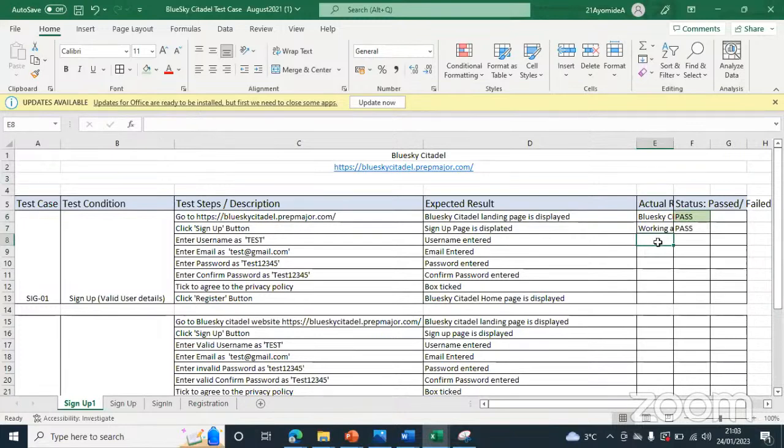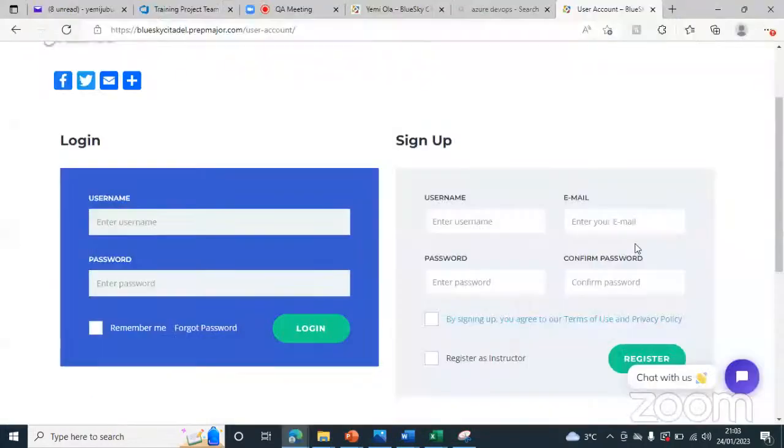The next one, enter username as test. So let's go. Test.